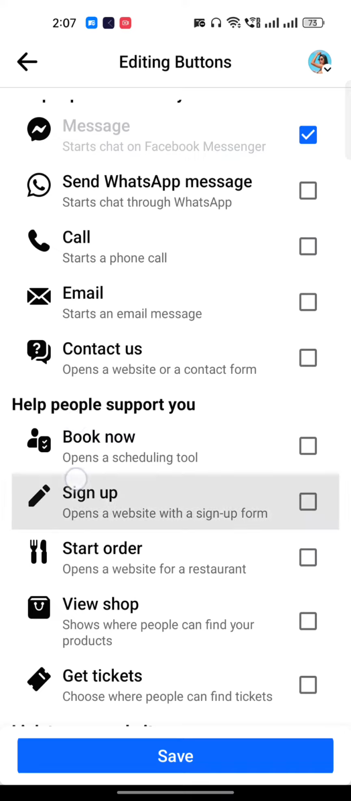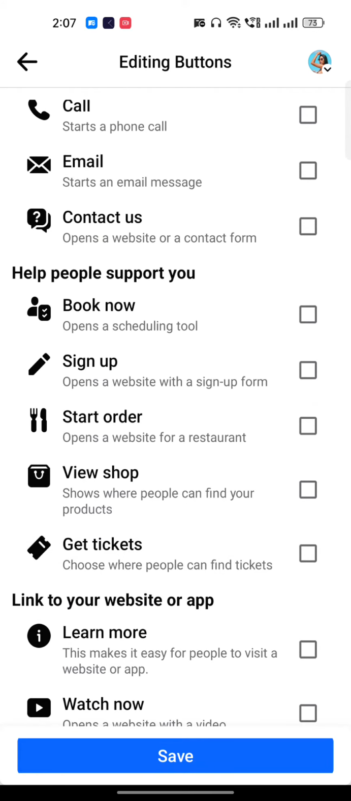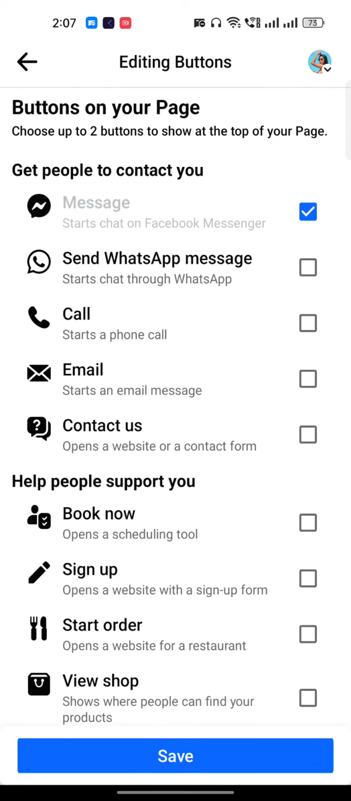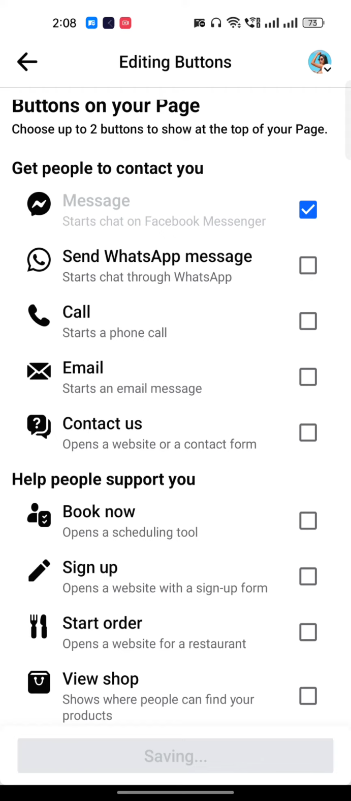Here you will get this option of Like, so just search for it. If you're not able to find a Like button here, that's fine, but it should be in the message section. Make sure there is a tick on the right side of the message icon, and just click on Save. Once you click on Save, just wait for it because it's saving.